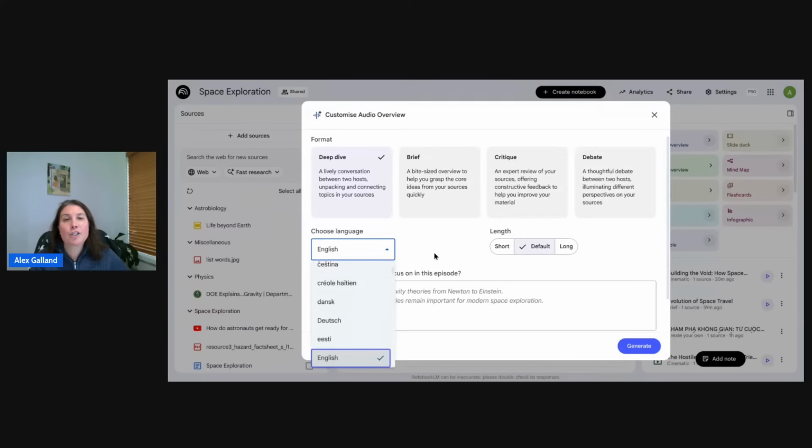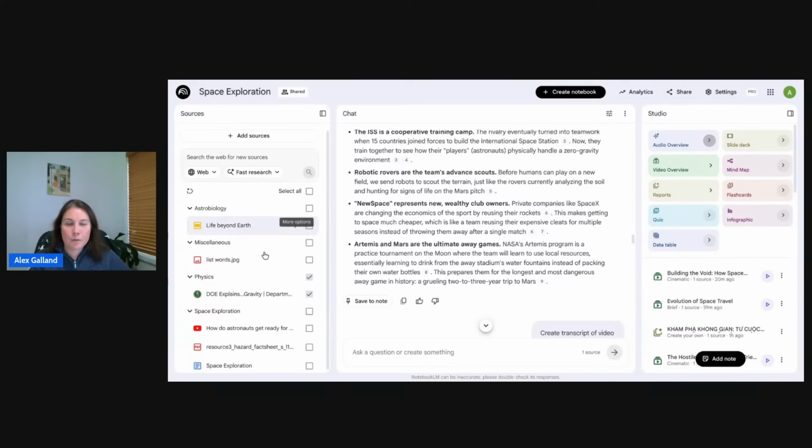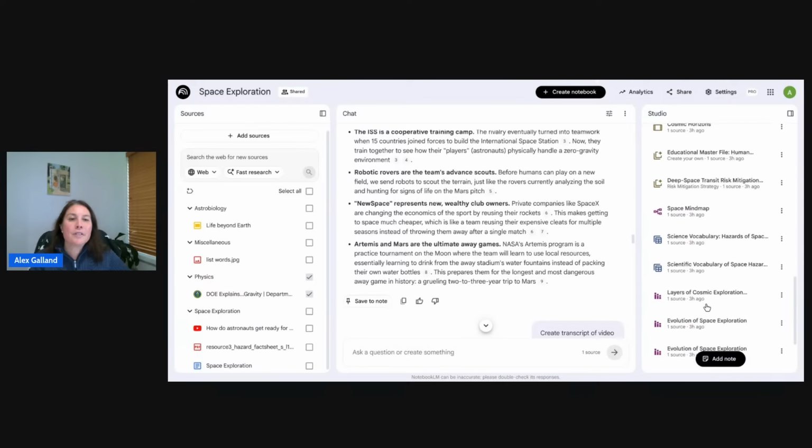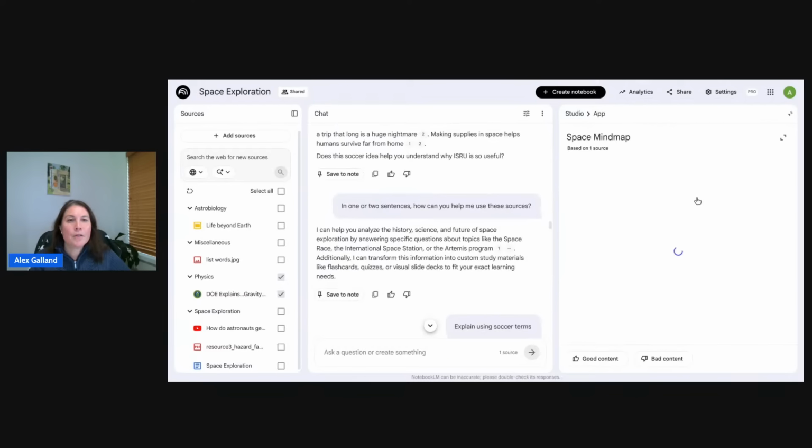We haven't looked at the mind map yet, but the mind map is a beautiful way of presenting information from your sources in a different style. So if I have a look at this mind map, it really is such a great way for visual learners in particular to make sense of a body of work. So this is based on one document. I could have based it on all of my sources, but I chose just to base it on one document so that it would help me understand it better.